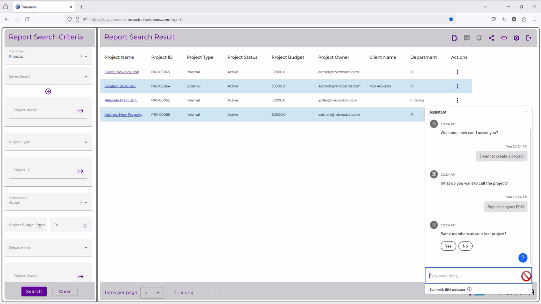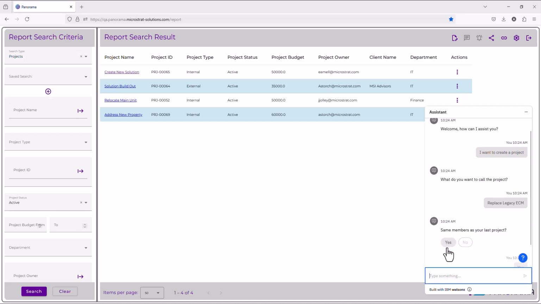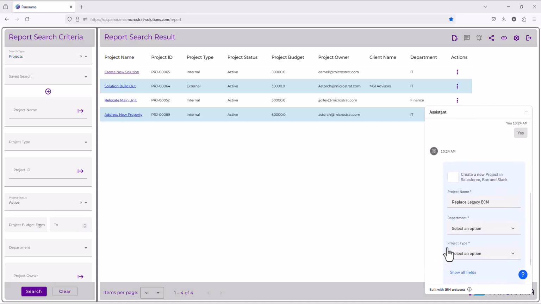And it asks me whether my team members are going to be the same as last project, that we don't have to add individually if it's the same team. And it is the same team, so we'll say yes. Now it's going to ask me some key questions. Now, the project name it has, so it's giving me the same name I gave it, which is great.